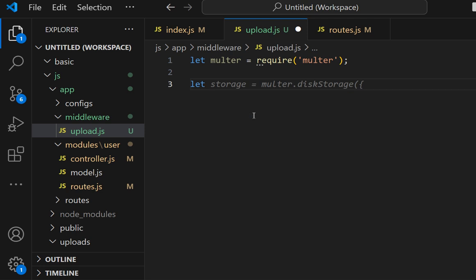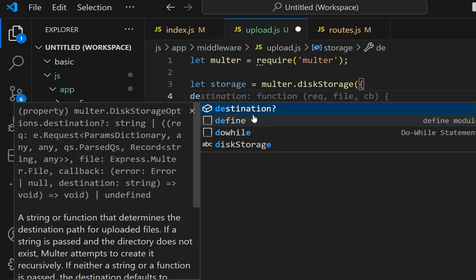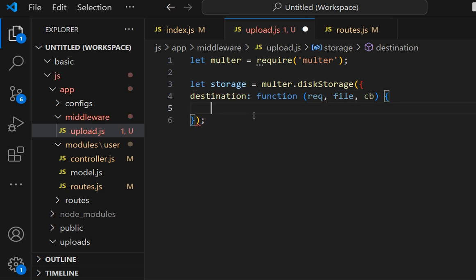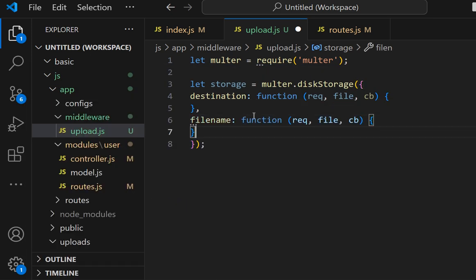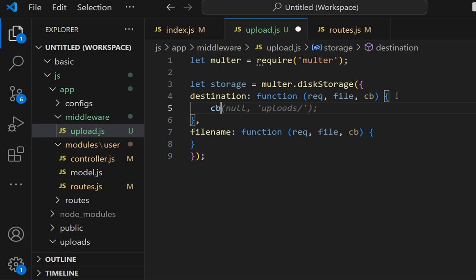Storage. Let storage, and storage has two parameters: destination as a function, and the other one is filename. Okay, so cb null upload, so we need to add the upload folder here, and the filename has cb null filename.